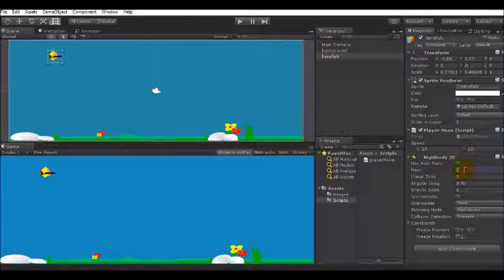So the mass of this object, let's just keep it the same. We do not want it to be heavy or something like that. It's a unit value assigned to it, so we are not touching that. Linear drag is the resistance when you are moving in a linear motion, and angular drag is the friction provided when you are rotating at some angle to the horizontal or vertical axis.